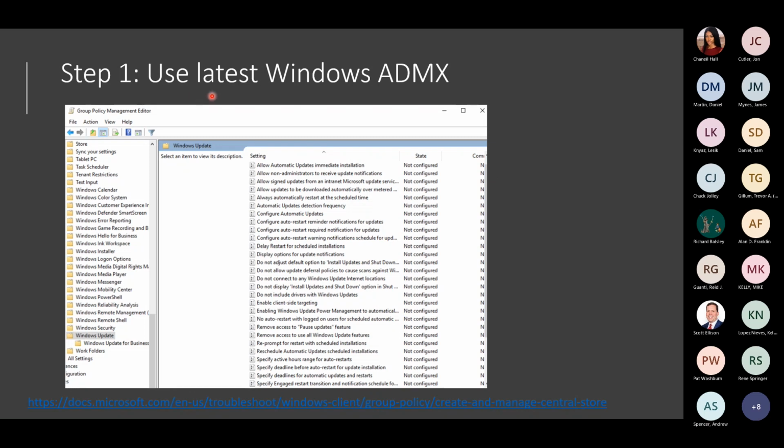So first off, you'll have to install the latest version of Windows ADMX templates, and that's going to give you a lot of new policies that are available for both Windows Update and Windows Update for Business. We've also provided you with a link where you can download the latest ADMX template.